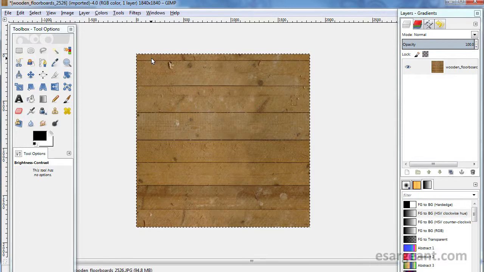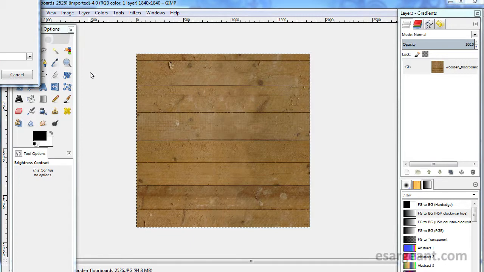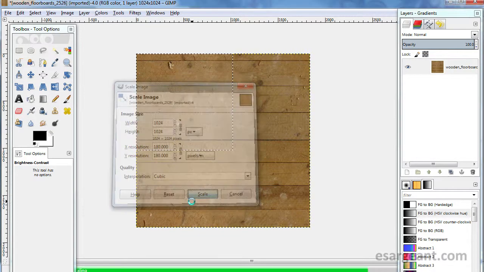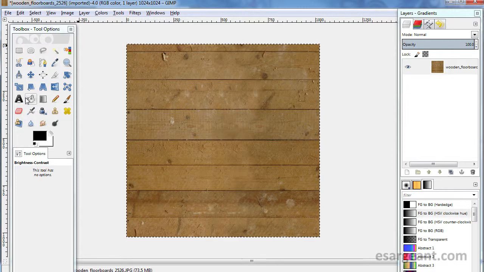I want to be careful though. If I look at the top of the screen, you'll notice that my image is quite large. It's 1840 by 1840. And for a tileable texture, especially if you're doing this for something like games, you want to make sure that your textures aren't too large. So I'm going to go to Image and Scale Image. And I'm just going to bring this down to 1024 by 1024. Because it's a perfect square, those numbers should correlate perfectly. Click Scale. And then I've got a nice scaled image that's ready to save.